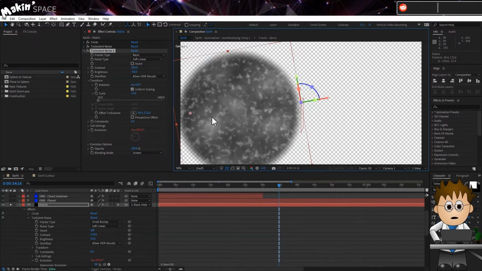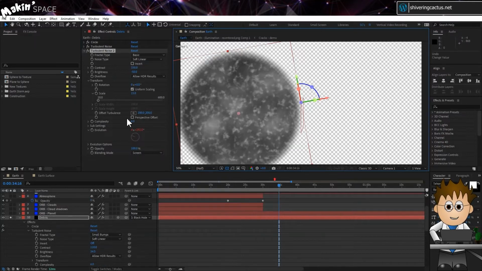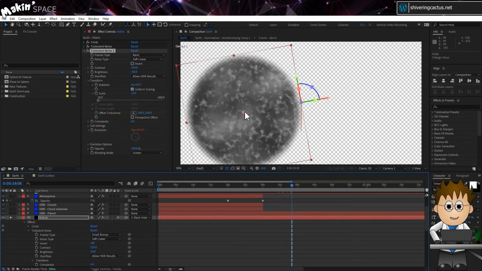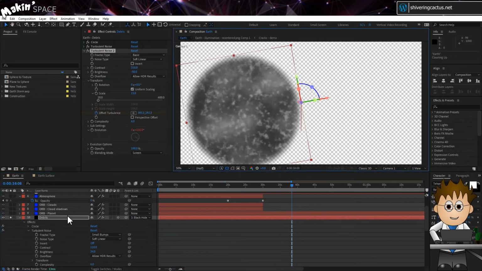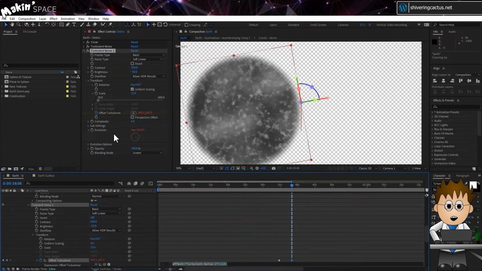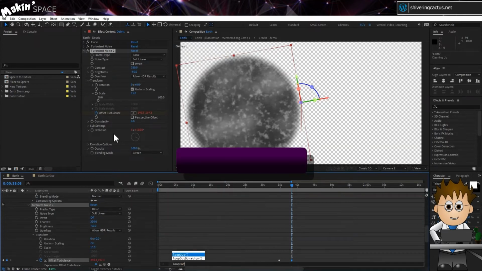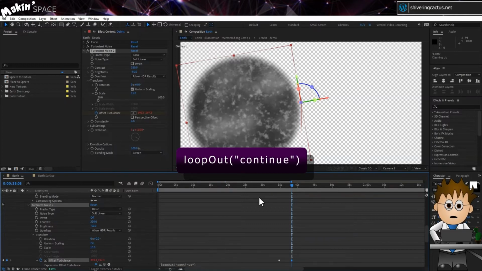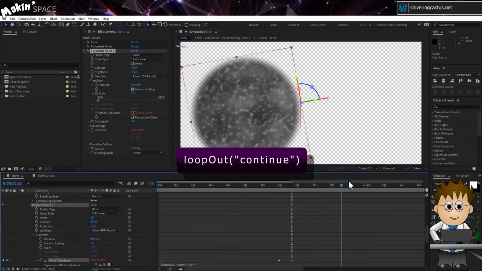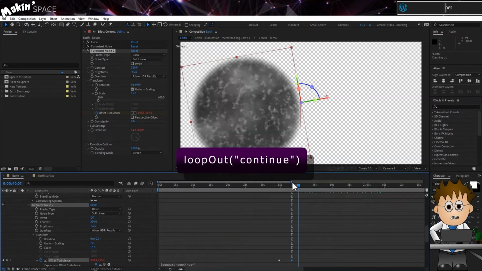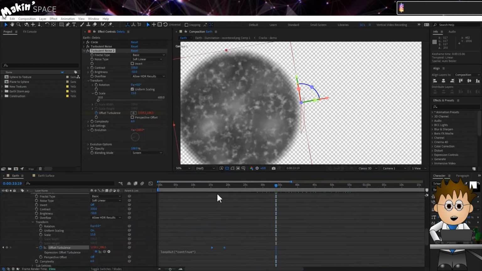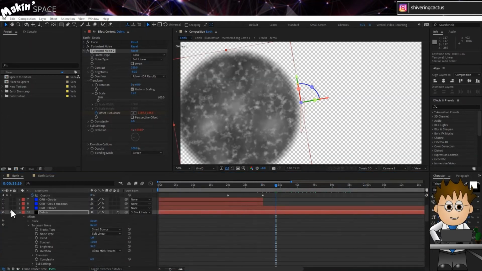But this might need a lot of adjustment, so to make life easier, I'm going to set a keyframe for the offset, and then a second one a few seconds later, moving all the detail to the right, to where the black hole is. Then holding Alt, I'll click on the stopwatch and type loop out, note the capital O, brackets, quotes, continue, close quotes and brackets. This will cause After Effects to keep the movement going at the same speed after the second keyframe.